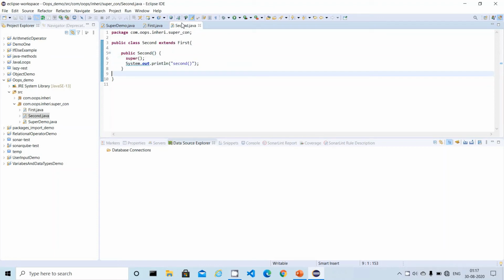And in the second class, the subclass, if you see here, there is an error coming. You can comment it, but you can still see there is an error. So what is happening here? Your program will never compile. It says implicit super constructor first is undefined.